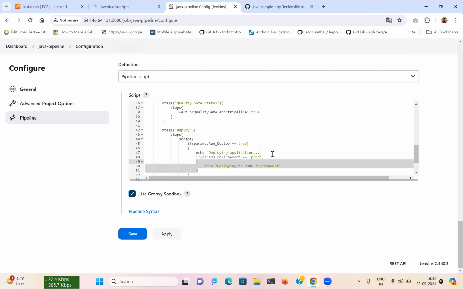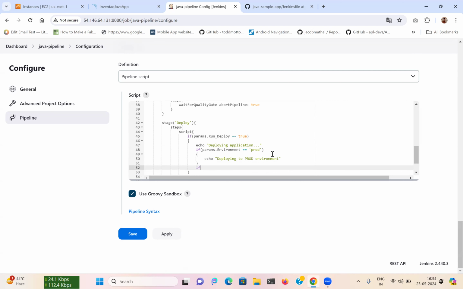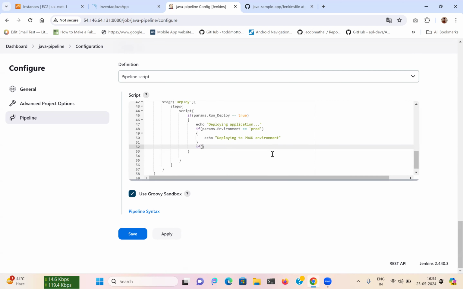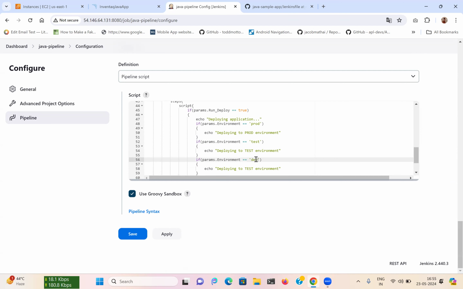If params dot environment is equal to, let's say, test, then deploying to test and run. Similarly, I will add a condition for dev: deploying to dev and run.